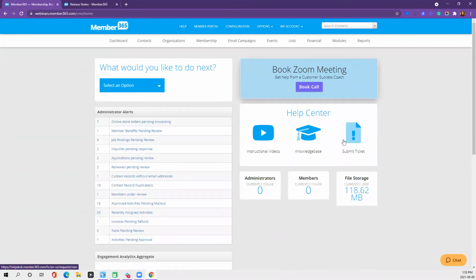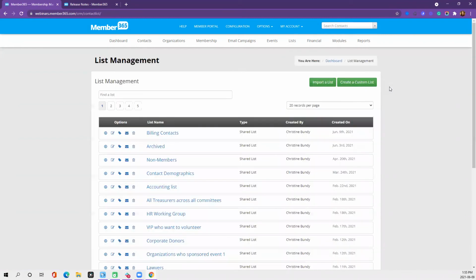So from the dashboard, I always like to start here as a starting point. We're going to go up to list, and we're going to go up to manage, and we're going to go over roles that were added. So now all the organization, membership, or group roles, you can now filter by within the list builder, so you can communicate with those individuals.